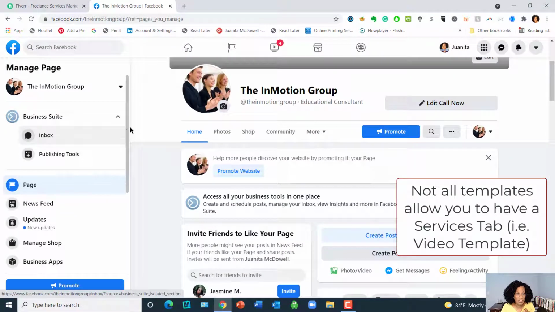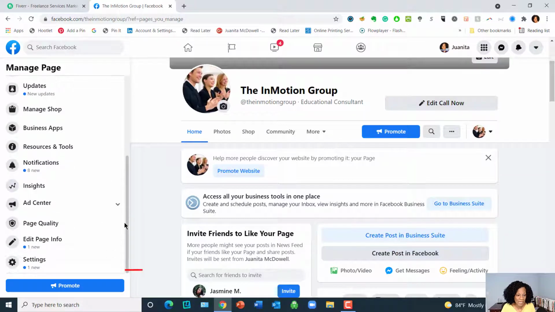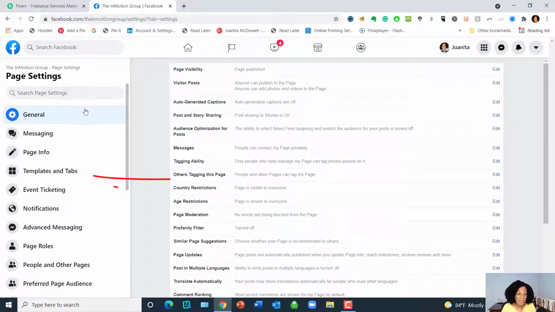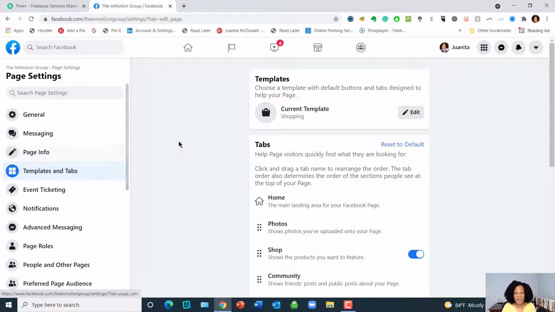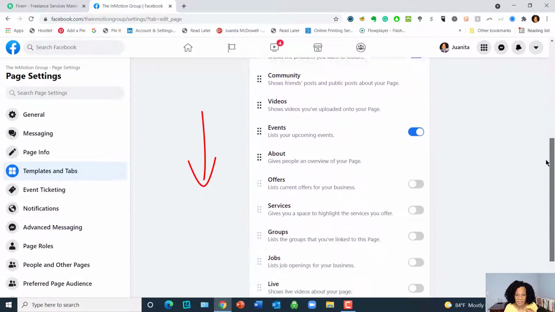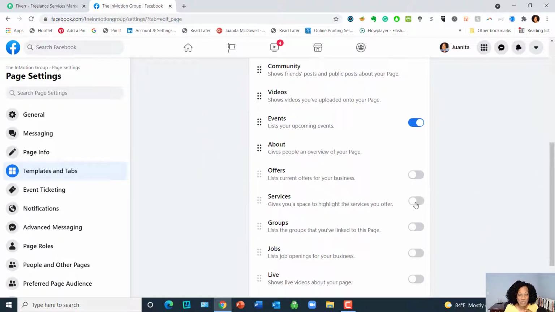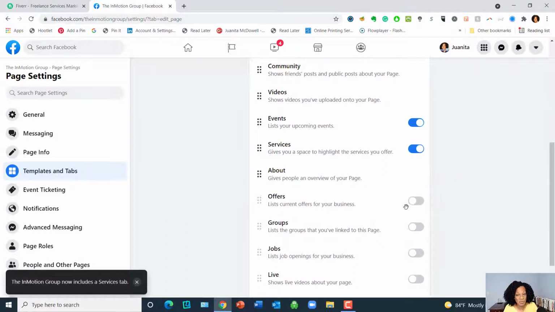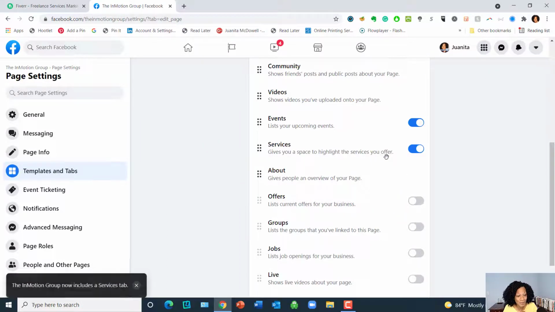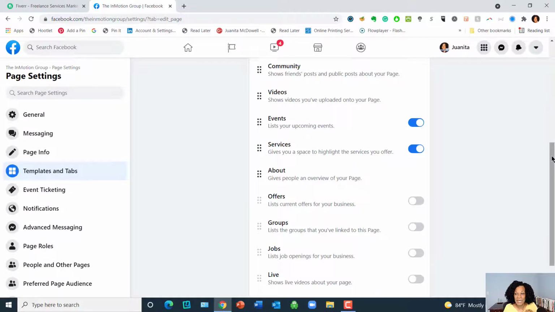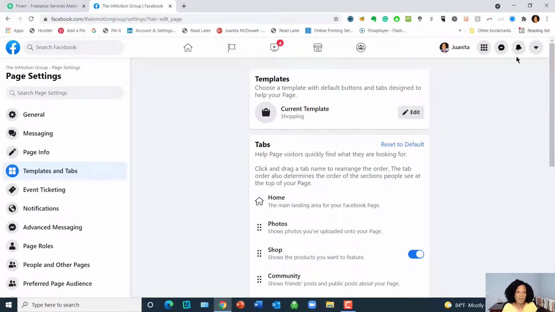Okay, so the first thing you want to do to add a services page is go to the left navigation and you want to click on settings. When you click on settings, you want to go to templates and tabs. Now, because I'm using the current template, then I should see a services tab down below. So let's go down and there we go. Let's enable the services tab. Gives you a space to highlight the services you offer. Yay. All right. And now that that's done, let's go back to the page.